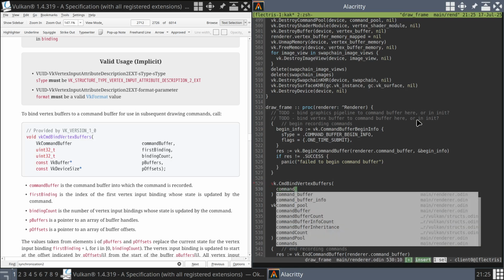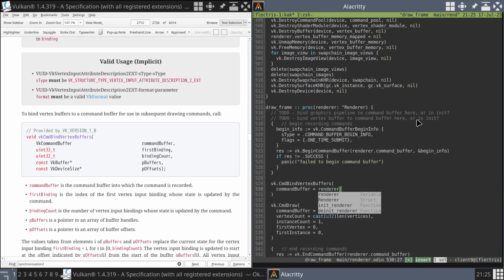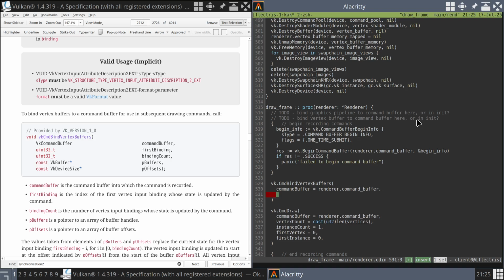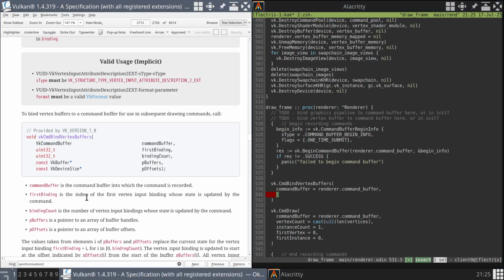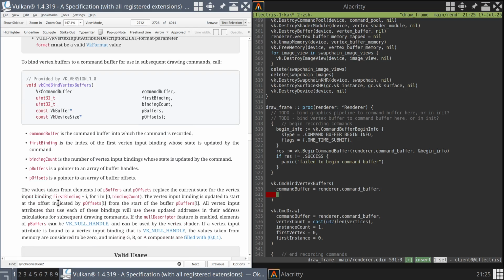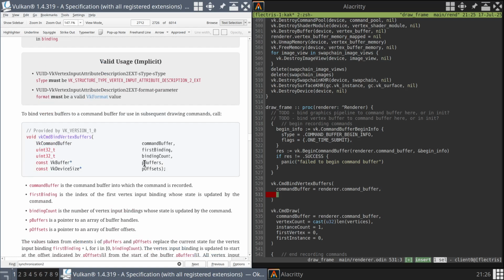So command buffer is our one command buffer that we are using for all of the things. It's not VK, sorry. So we go to renderer. Command buffer, is it a pointer? It's not a pointer. First binding is not a pointer, it's just a number. It is the index of the first vertex input binding whose state is updated by the command. The binding count is the number of vertex input bindings whose state is updated by the command. What do you mean your state is updated? We're just reading you.